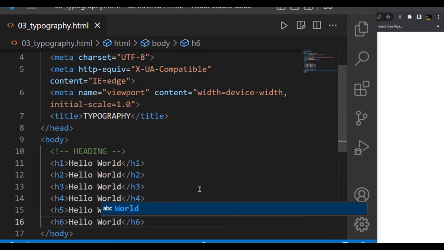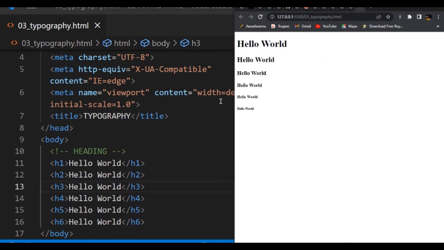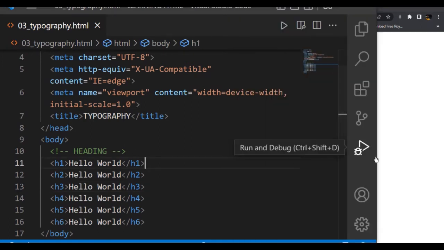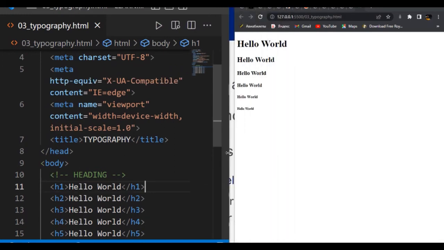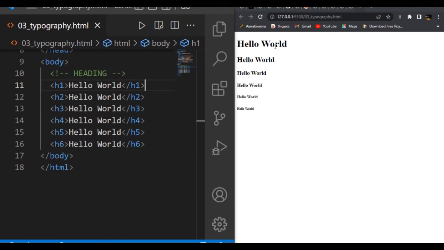Then we save it. Let's run this. Let's get this up and running on our live server. Let's go live. So you see, let's adjust this a little bit. So H1 is the biggest and H6 is the smallest.